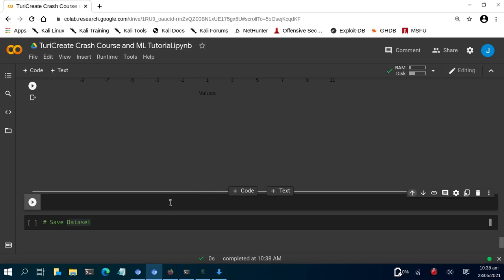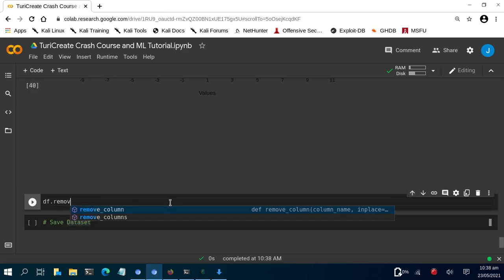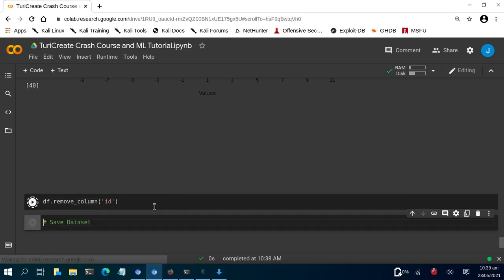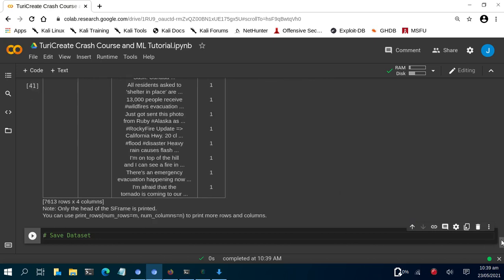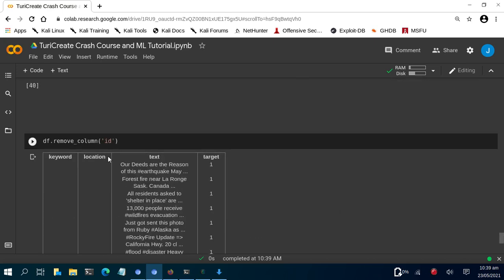So I'm just going to go back here, and I'm going to go in df dot remove. You can actually remove a column. So let's remove the column for the ID. It's going to remove the column ID from our entire dataset. So now the ID column is no more there. It's only the location and the rest. So that is how to remove or delete columns.